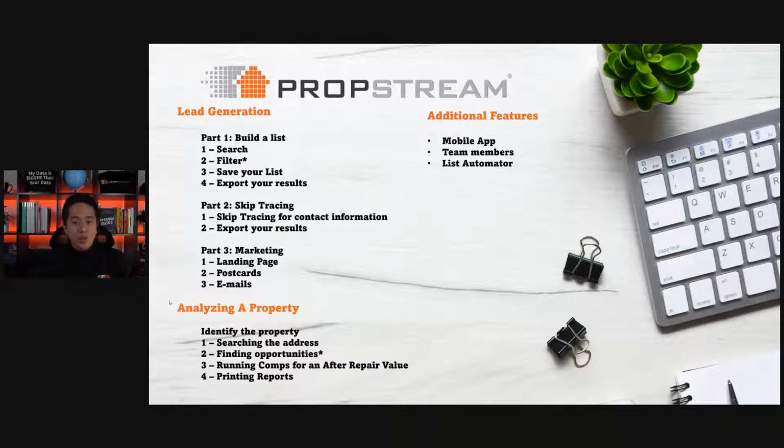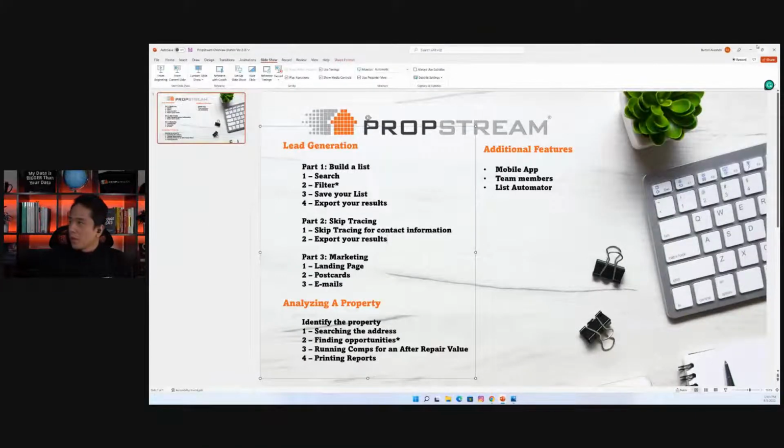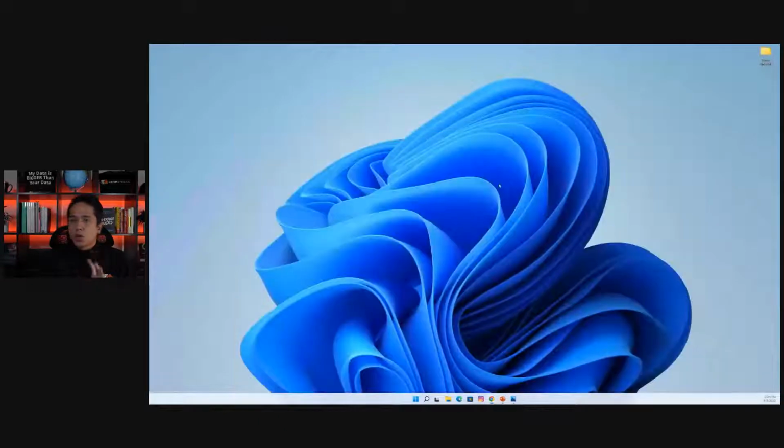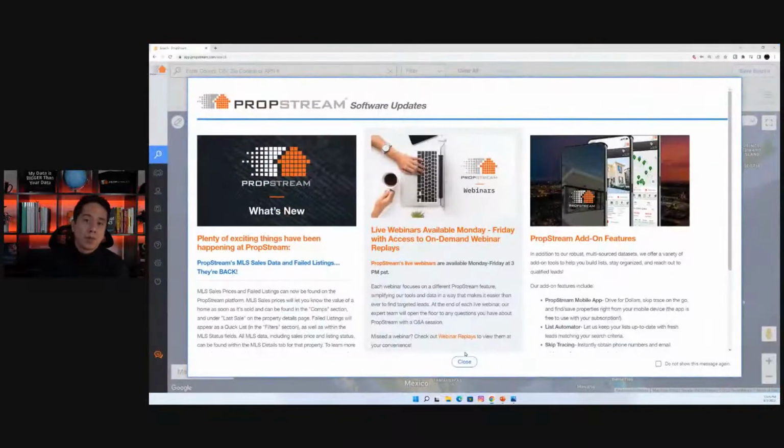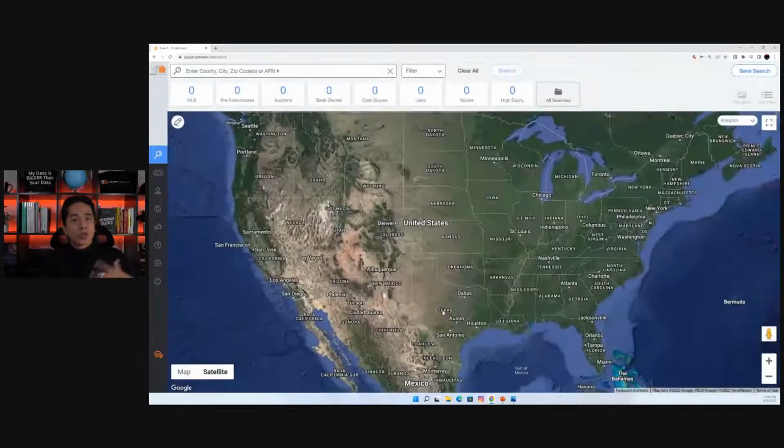Now, I like to start off by showing you how it is to analyze a property in Propstream. And to do that, I'm going to get to Propstream. So let's start by going over to Propstream and showing you just that one part of your business, which is analyzing an individual property. When you log into Propstream for the first time, software updates will tell you about new data sets, our webinars that we do daily, Propstream add-ons like our mobile app at no additional cost, team members, and all the other stuff that we have within Propstream. When you hit close, just understand that the nation is your playground.